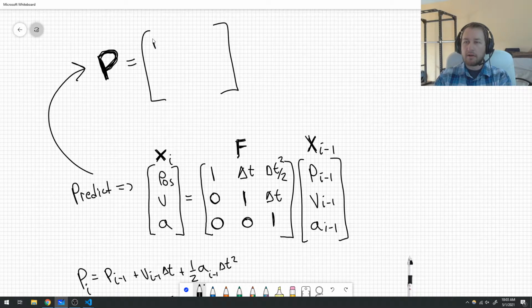Let's say it's a 3 by 3 matrix. It's the same size as your F matrix here. And the P matrix, think about it as the matrix that holds the error bars of the prediction for the position, velocity, and acceleration, and how they interact with each other as well. The P matrix also needs to be updated, right?